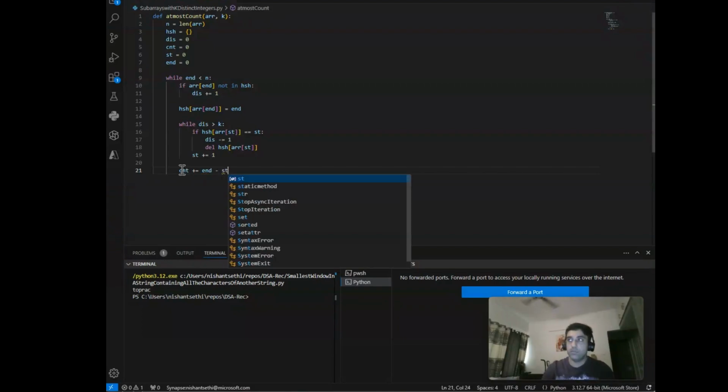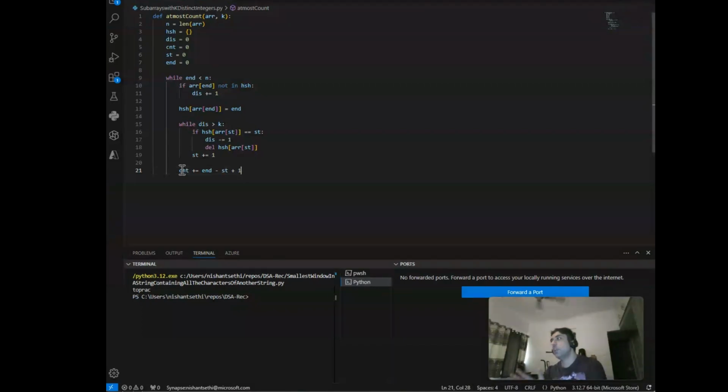It will be end minus st plus 1, which is nothing but the total number of elements in the entire window, because that is the number of combinations that can be formed. And so that is the number of subarrays that can be formed with at most k distinct elements, right? And finally, I will move my end pointer forward. So this is the entire thing. And once I've scanned the entire array, I will just return the count, the final count. So this will give me the count of subarrays with at most k distinct elements.